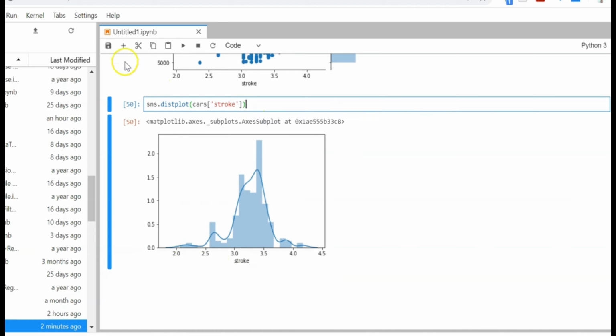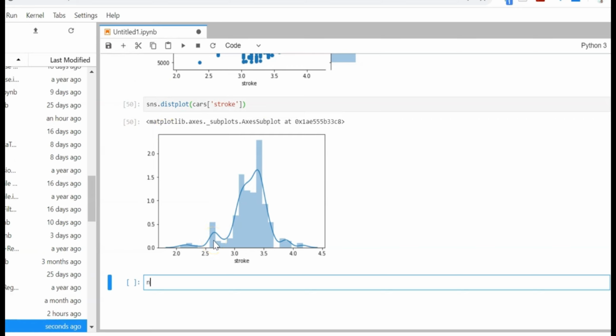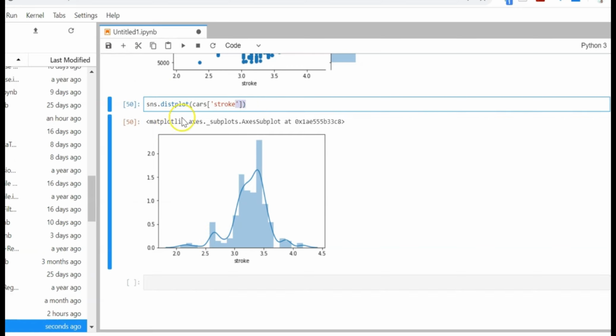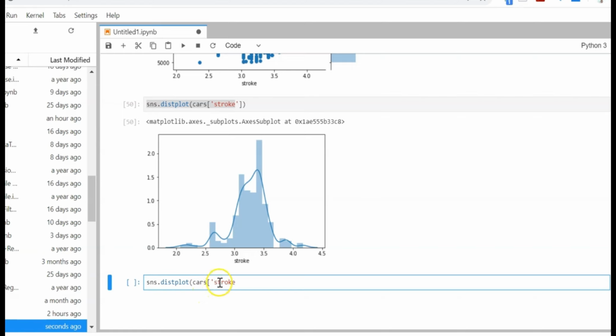Let us now focus on the compression ratio column. For that I'm also going to draw a distribution plot. Just change the column name.